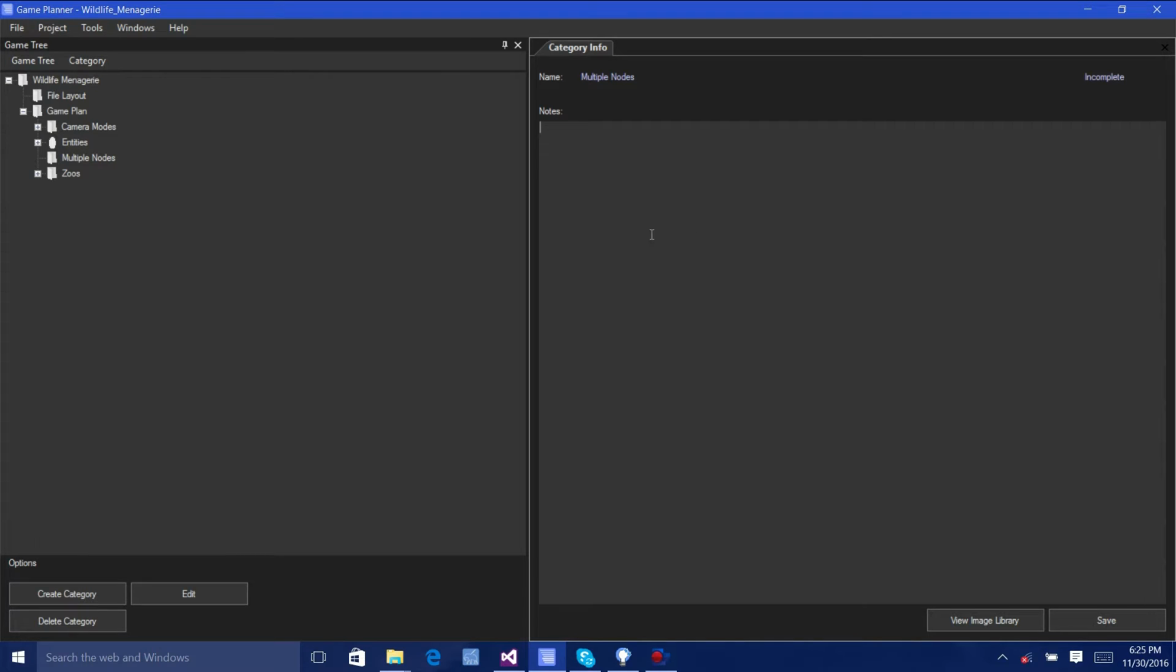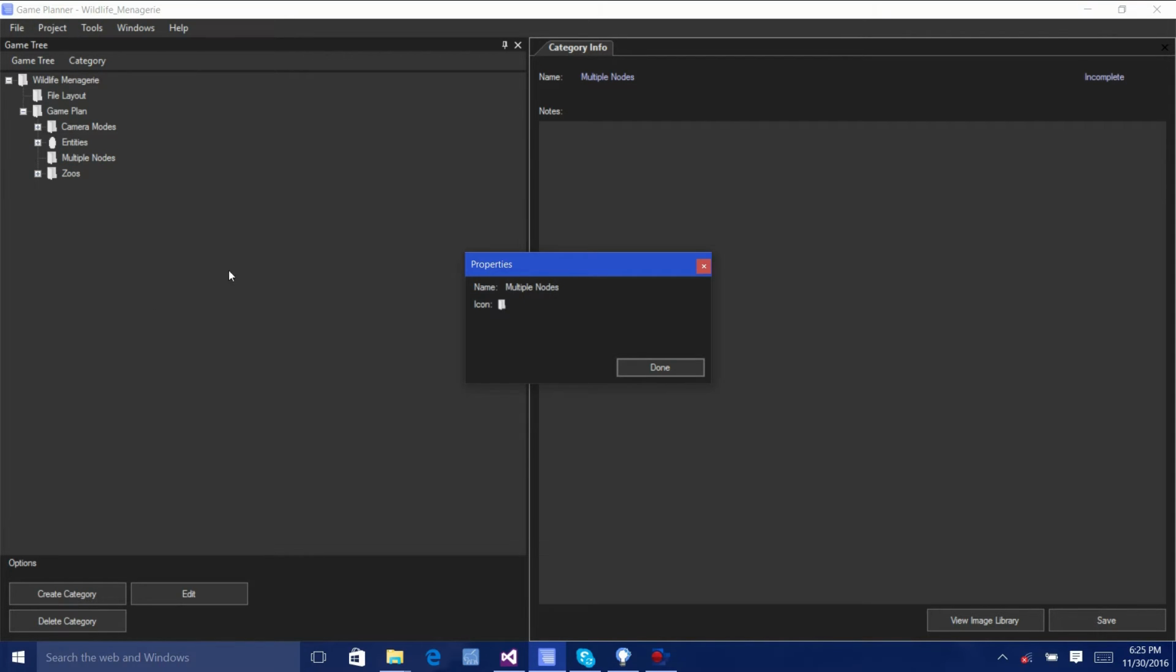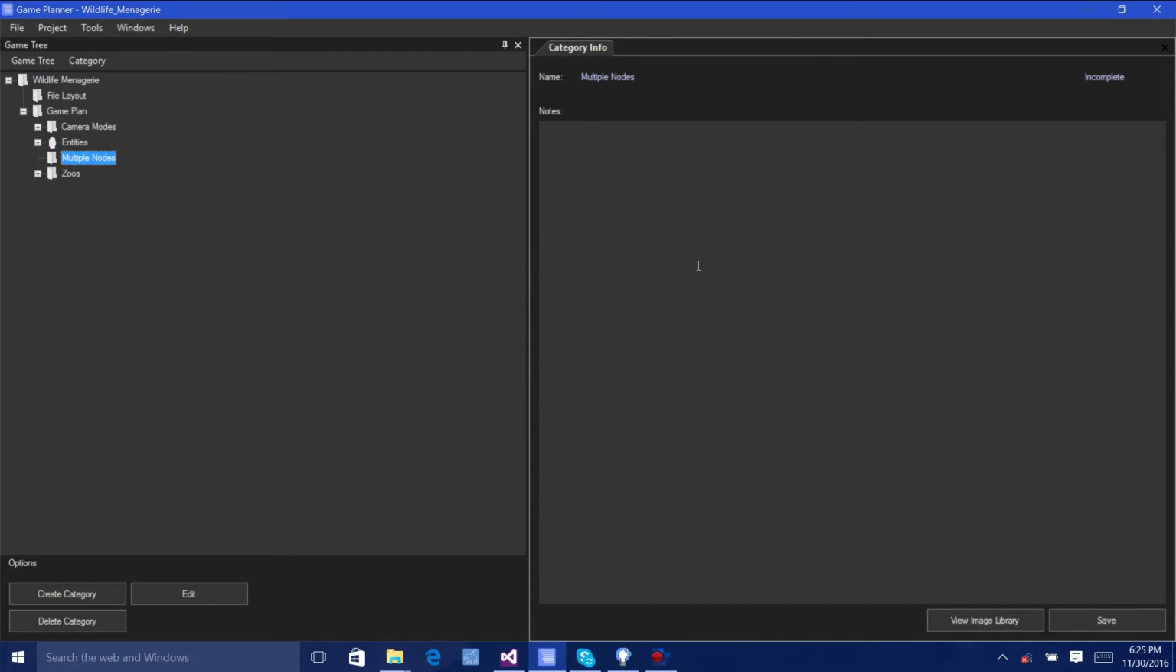So you want stuff like that. Another really cool thing is, well, it's not really cool, it's just whatever. This is for the future. You can view the properties of your category here, and also you can export.